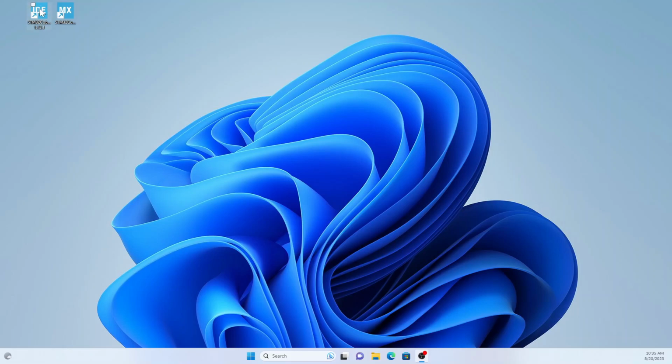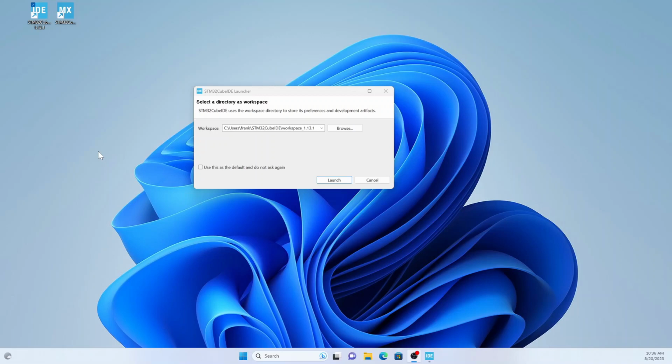So this is the first time I'm opening it here. So I double clicked on it, and CubeIDE is starting up. CubeIDE is going to ask if I want to make this my primary workspace, so I'm going to go with that. That's my default. So I'll say use this as a default and do not ask again.